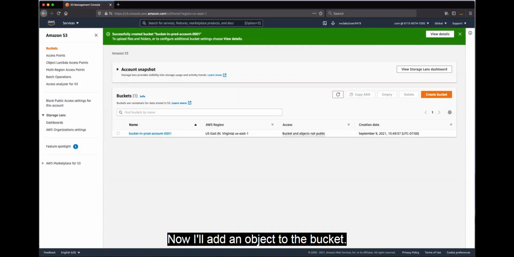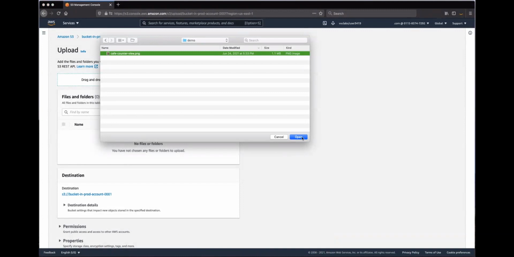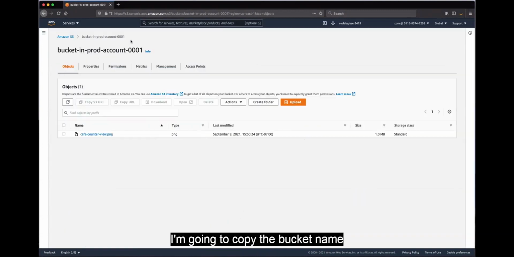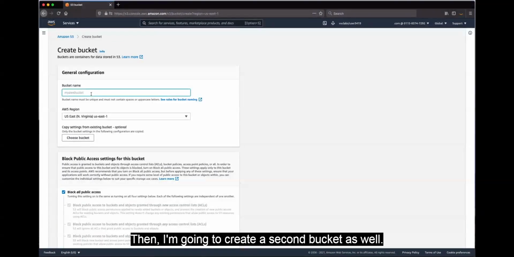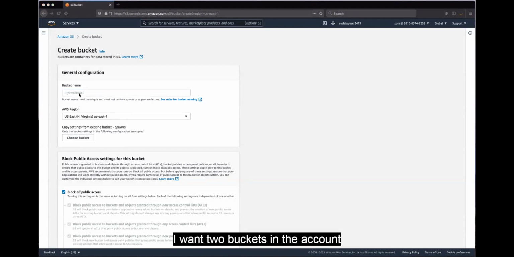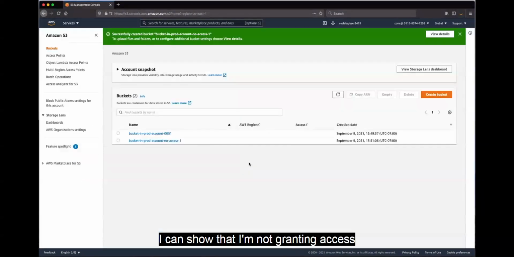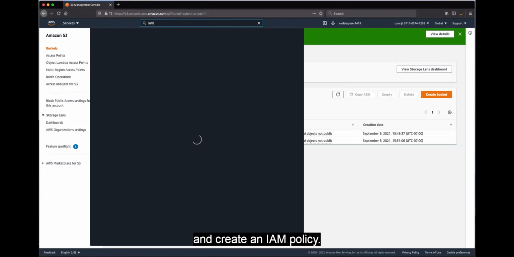Now, I'll add an object to the bucket. I'll just add a simple image file. I'm going to copy the bucket name because I'll need it in a moment. And I'm going to create a second bucket as well. I want two buckets in the account so that later when I grant access to one bucket, I can show that I'm not granting access to all the buckets in this account. Next, I'll load the IAM console and create an IAM policy.